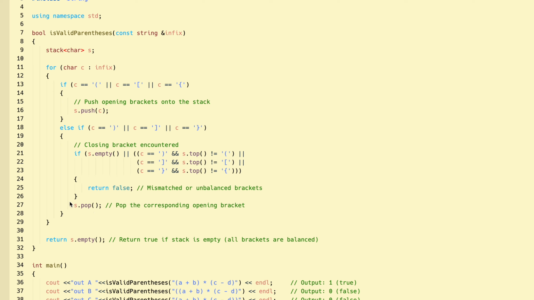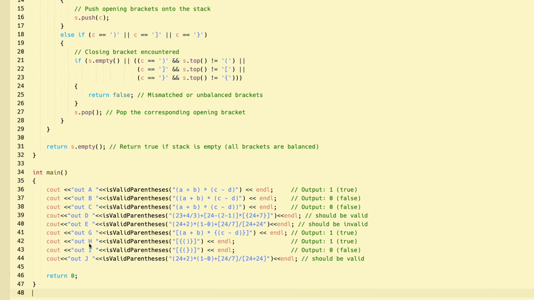And then after we finish this if statement, if the stack happens to be empty, then it's going to return true by default, else it's going to return false. So yes, that's how I did this function.